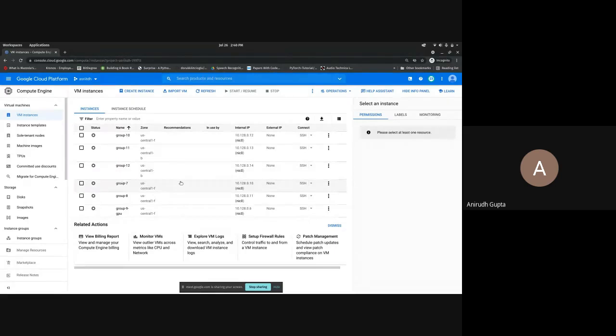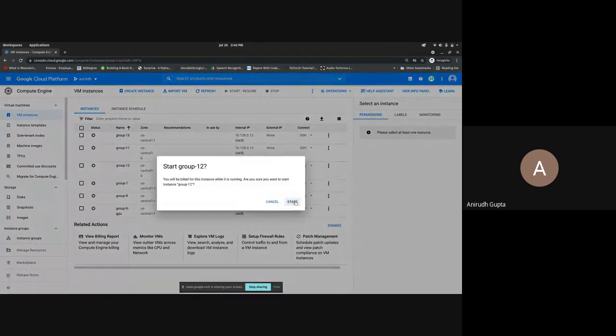Okay. So I will be using one instance from here. I'll be using maybe group 12 as Jagandusar told me to use this. To start an instance, it's quite easy. You just go to the compute instance page on that particular account, and you just have to start this instance. So this will start it.